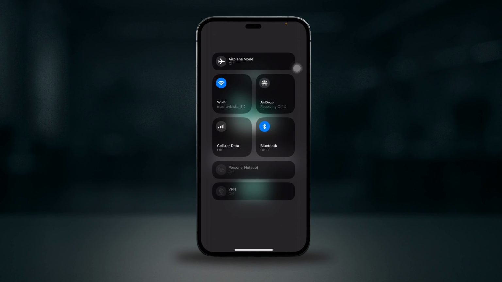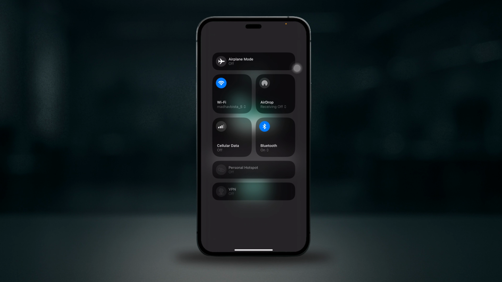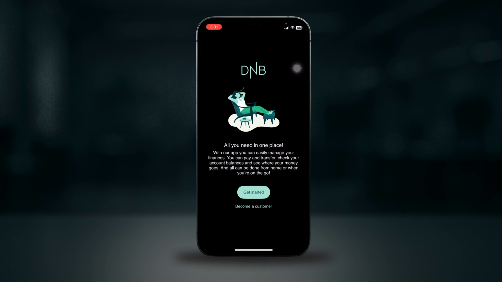Check your internet connection and make sure that it is stable. A weak connection can prevent your account from updating. Then log out of your app and log back in to refresh your account's data.